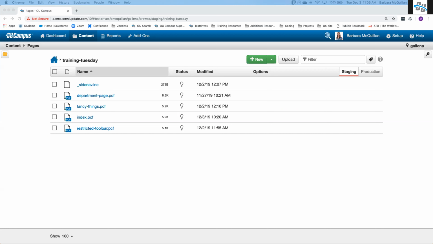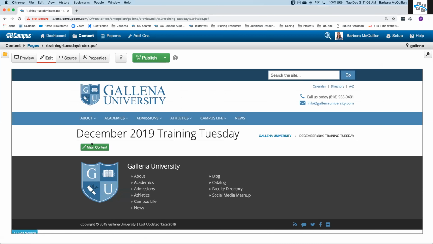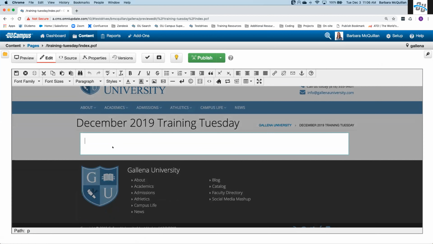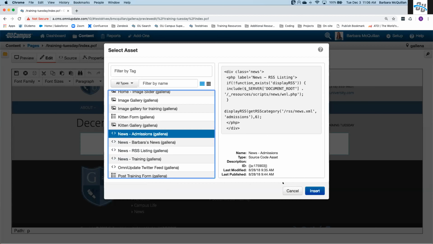All right, let's talk about components. I want to start by talking about using your components for news listings. I have this fancy Training Tuesday section inside my OU Campus site. I'm going to open up this example page here and open up my content. Inside my implementation, I have assets that allow me to build news listings on the page. Clicking on that Insert Asset button, the one I wanted to point out to you is this news-admissions.